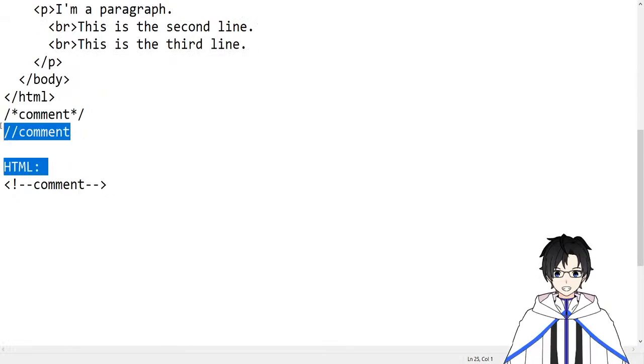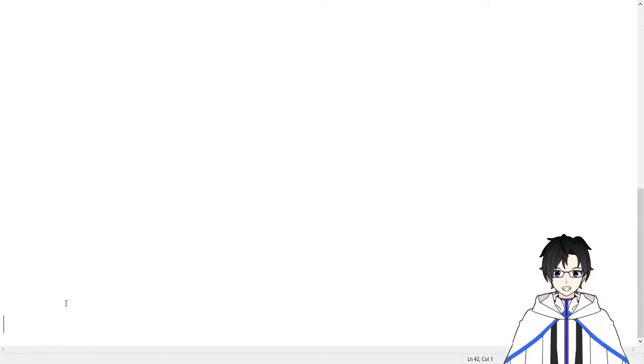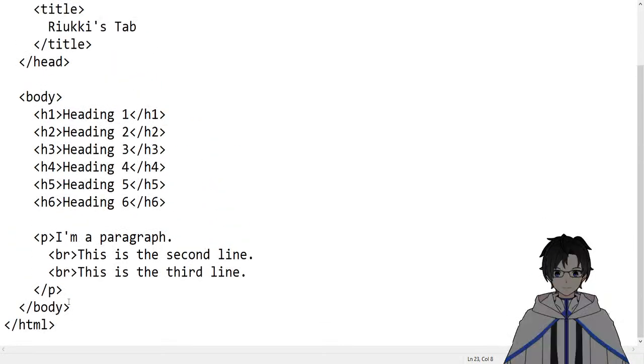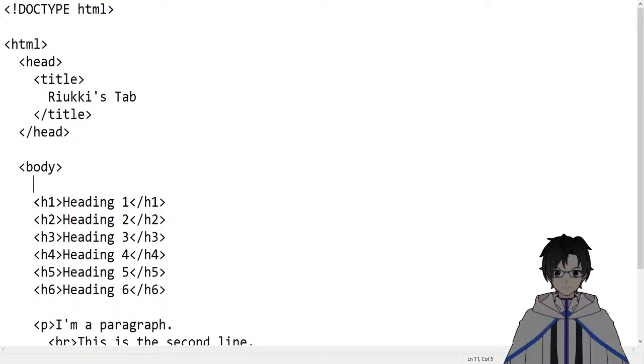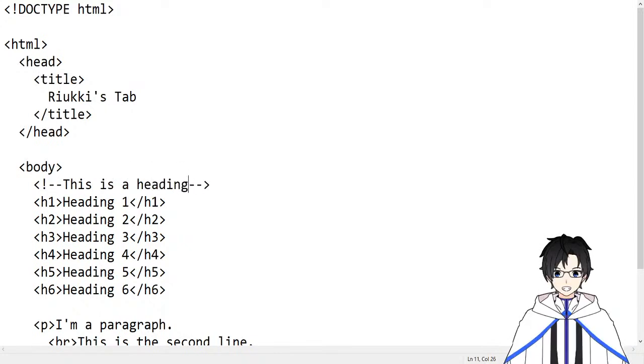For those who don't know what a comment is, comments are basically like a side note for programmers to know what that thing is. So for example, this heading, right? So you put a comment. This is a heading. These are headings.